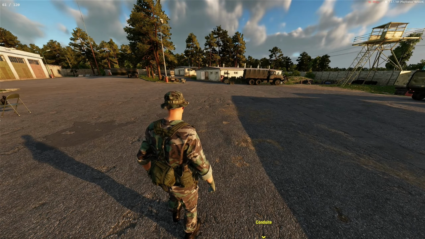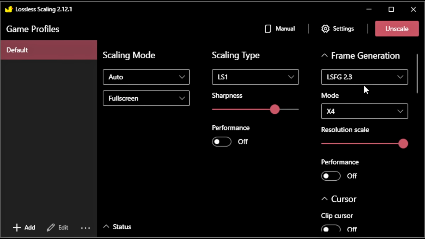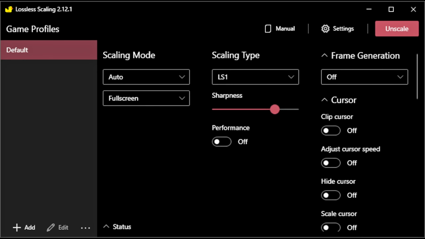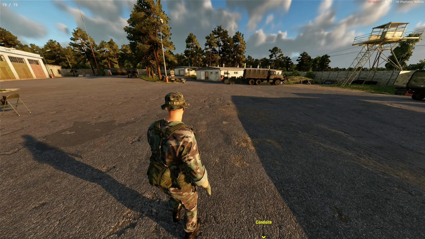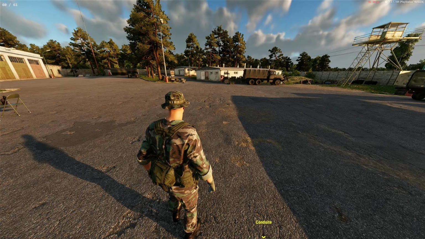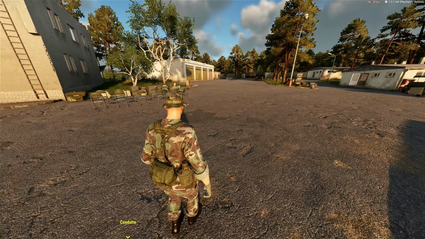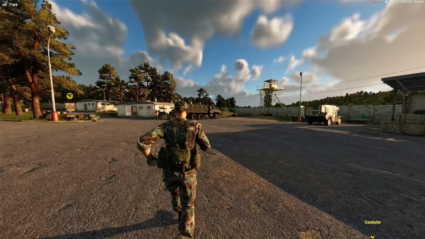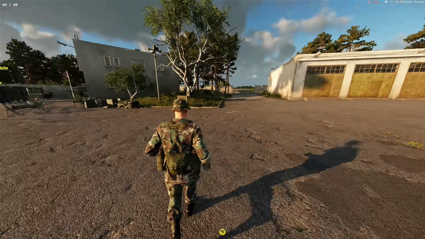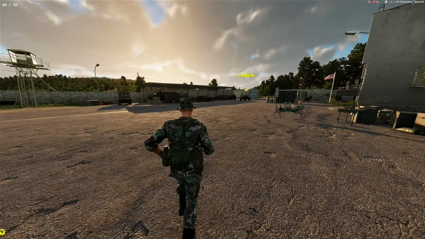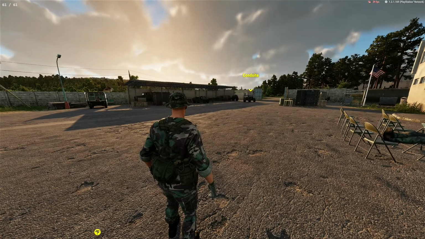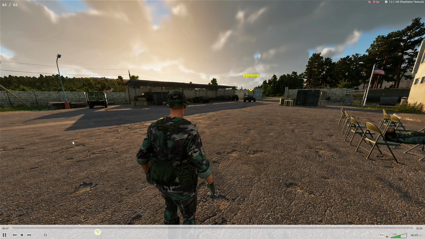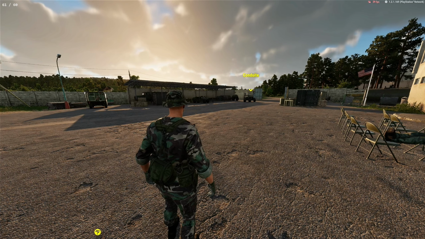Now I'm going to disable the frame generation so you guys can see the difference. I'm going to disable here the frame generation, and I'm going back to Arma. Now Arma is running normally without frame generation, and you notice something that is really weird. It's stuttering, it's not beautiful, it's way off. Once again, I'm going to enable frame generation so you guys just see the difference.